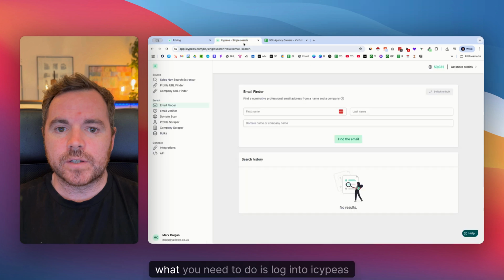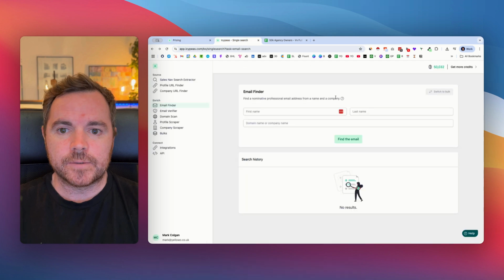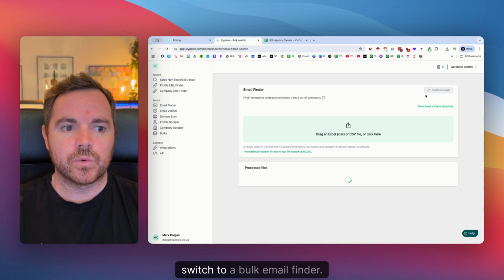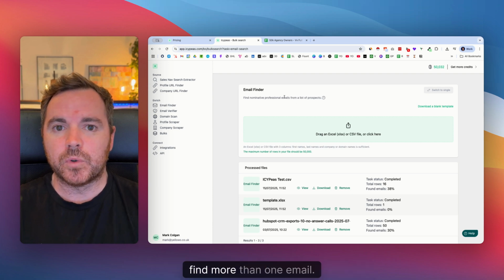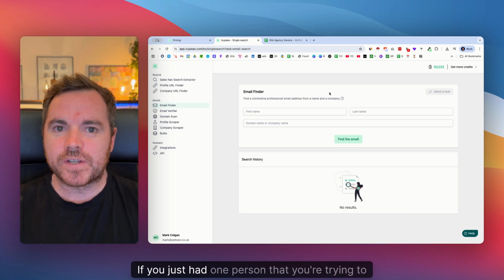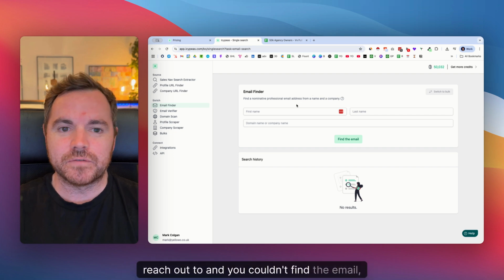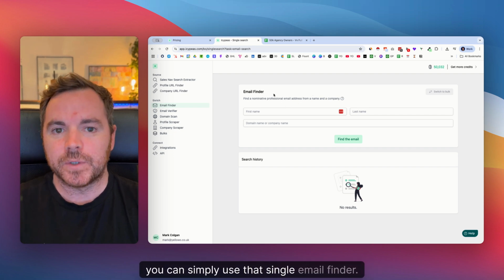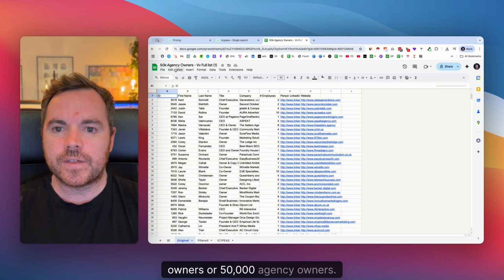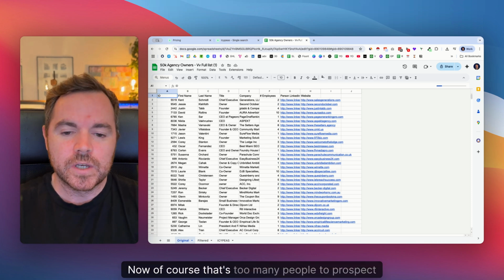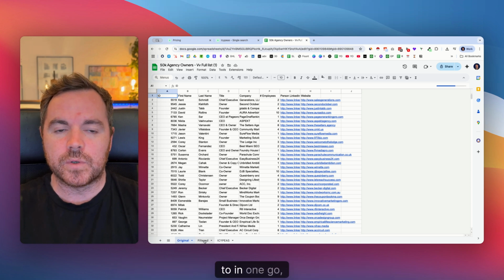So what you need to do is log into Icypeas, and then you need to switch to a bulk email finder. Now, bulk email finder just means it's going to find more than one email. If you just had one person that you're trying to reach out to and you couldn't find the email, you can simply use their single email finder. But in this example, I've got a list of 50,000 agency owners. Now, of course, that's too many people to prospect to in one go.